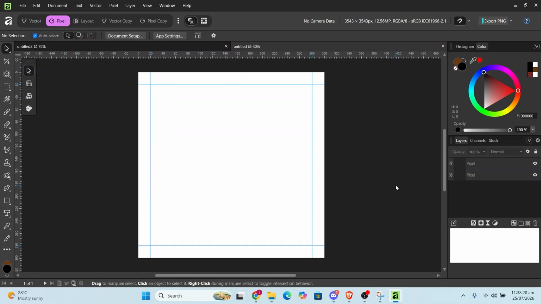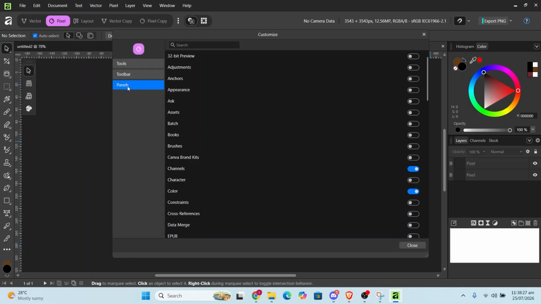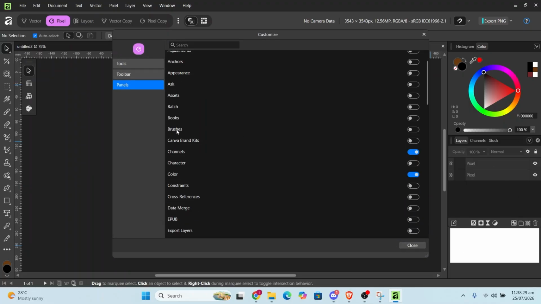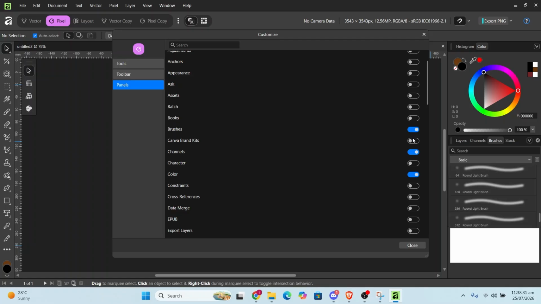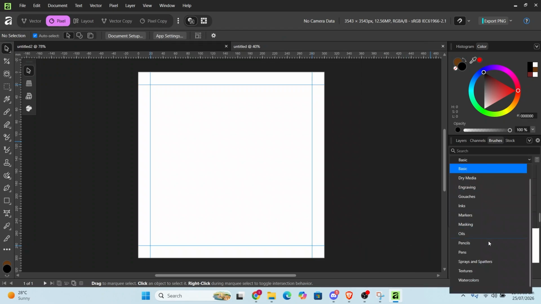And then after that, come here on the right hand panel and click on this down arrow and then click here on panels. Now here under panels, scroll down until you see brushes and make sure it is toggled on. And then you can close this and come right here. You'll see different brush options.